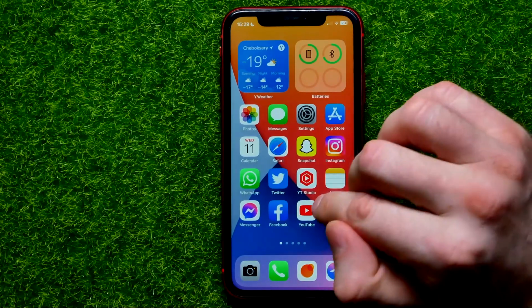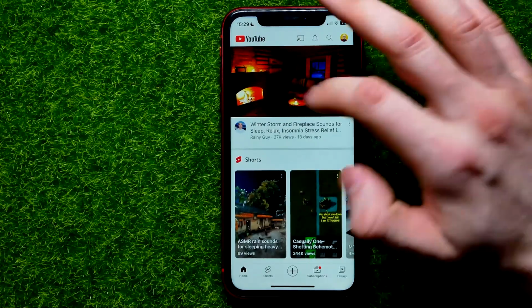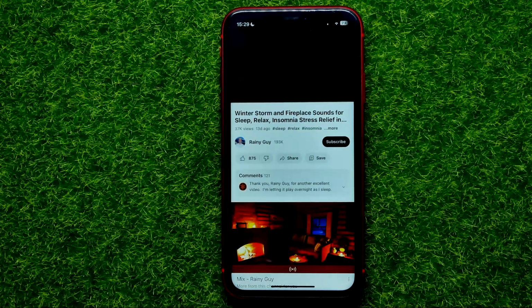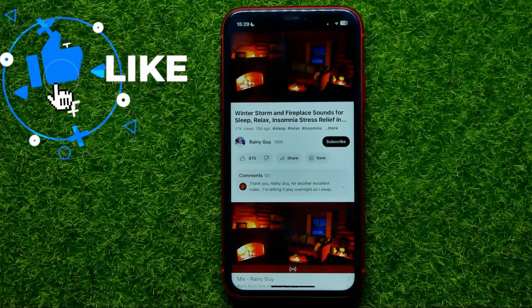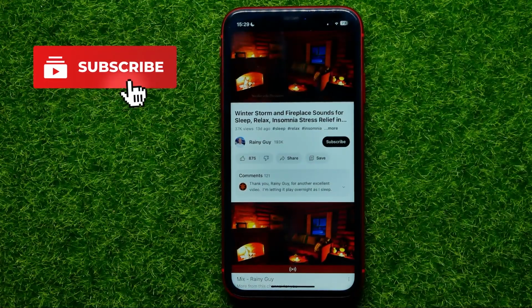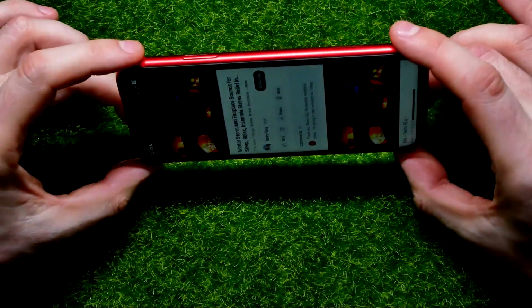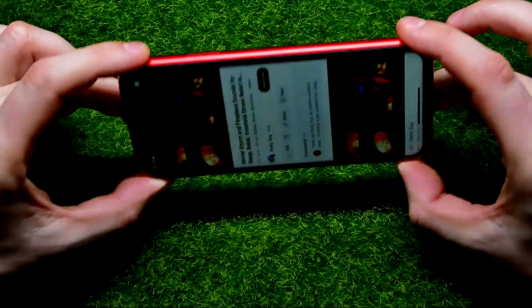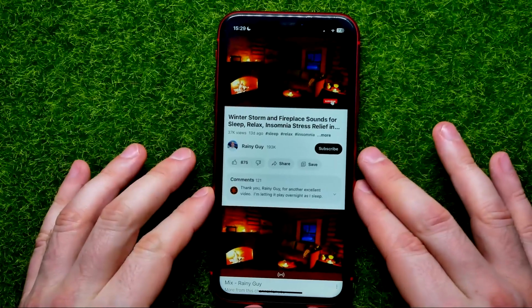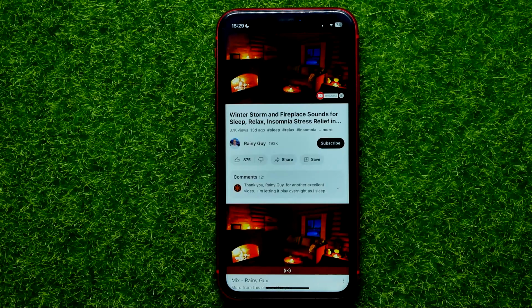So let's begin, and first open up the YouTube app. Then I'm going to open some YouTube video and it starts playing, and let's say I want to turn it full screen. I can rotate my device to landscape mode, and as you can see, now I'm not able to turn it to full screen. If you have the same issue on your device, you may try the next solution.